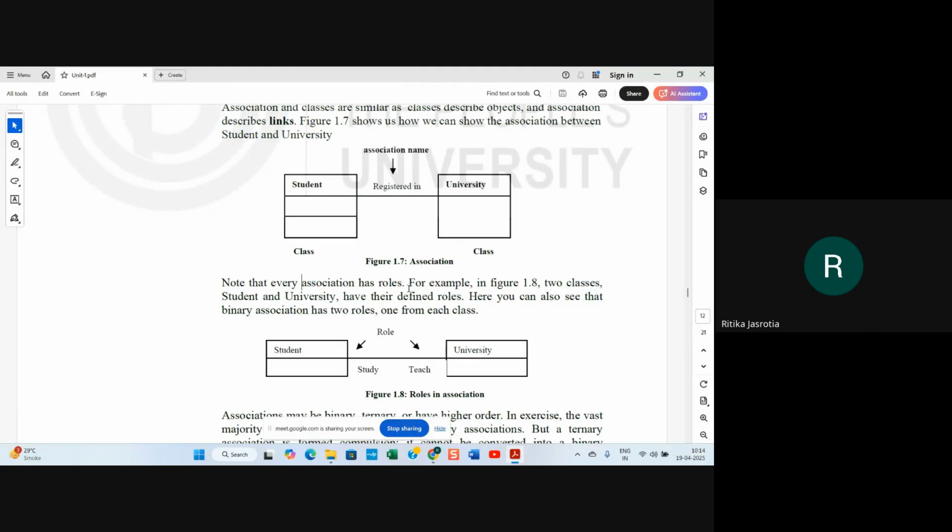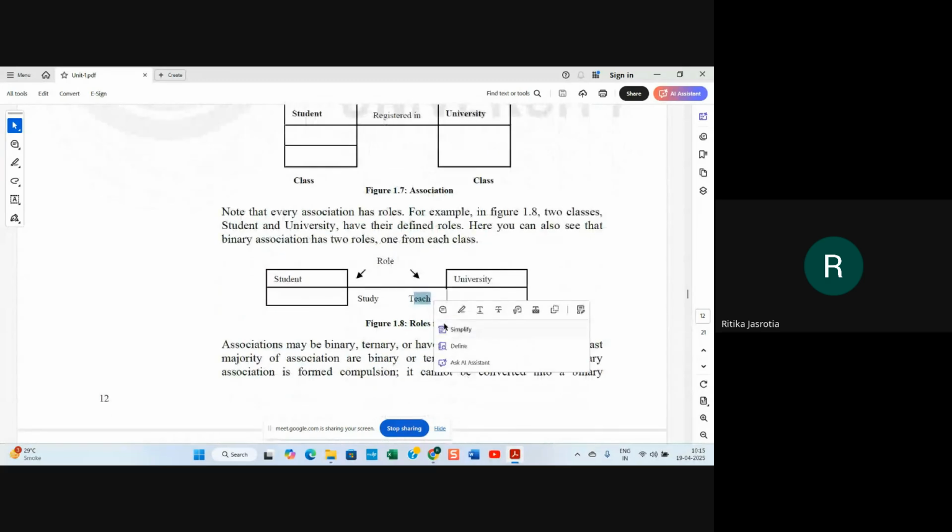Note, every association has roles. So this is your role, that is the student role, and the university role can be there. Student studies and university teaches. These are the roles. This is the association name, and these are the roles, the basic thing which the student does and what the university does. For example, in figure 1, the two classes, student and university, have their defined roles. Here you can also see that a binary association has two roles, one for each class. So this is a binary association, two roles. Student studies and university teaches.